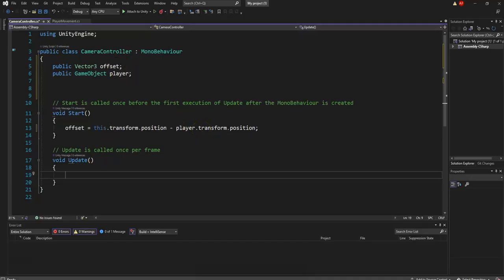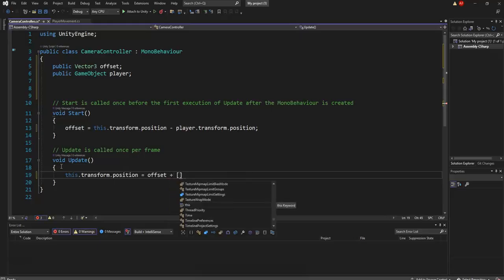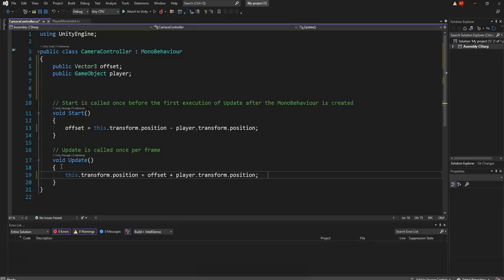So we're just going to add to it to make that work. So let's just see here. this.transform.position. Now the suggestion was just the offset, but we don't want just the offset. We want it to be the offset plus the new player's position. Okay, player.transform.position. There we go. So that should be good there.